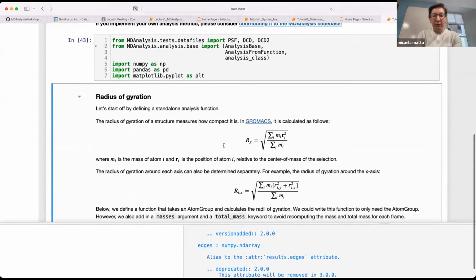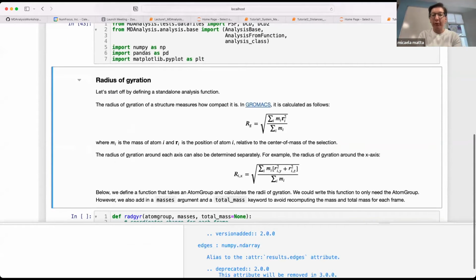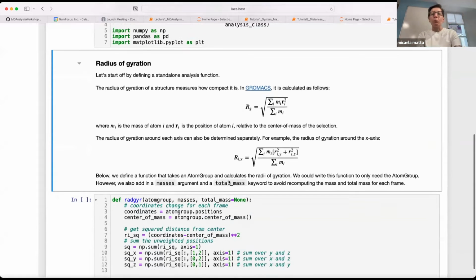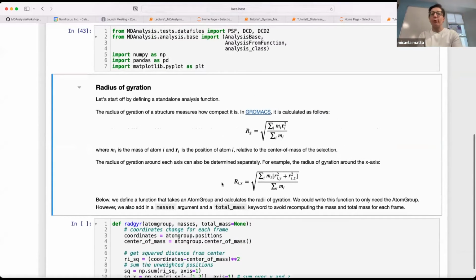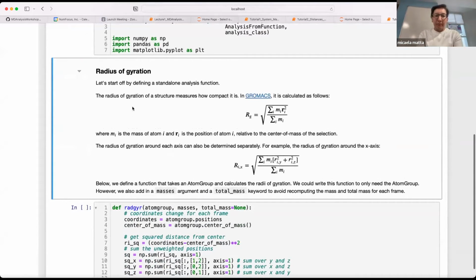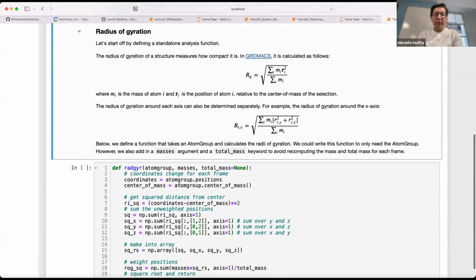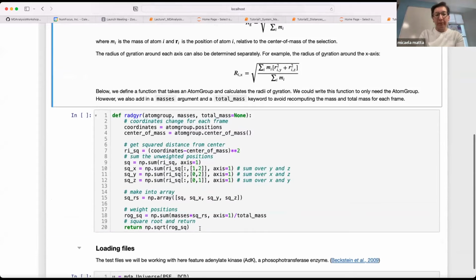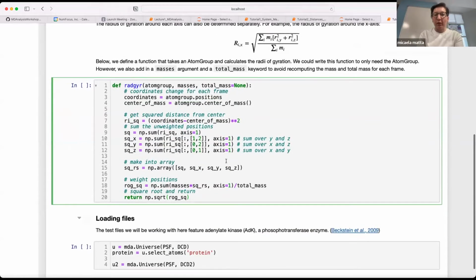Yeah, so for instance, here we have an example with the radius of gyration, which we have encountered before. We can just define this as its own function, which is already written down here. So this is what happens when you call the function radius of gyration.